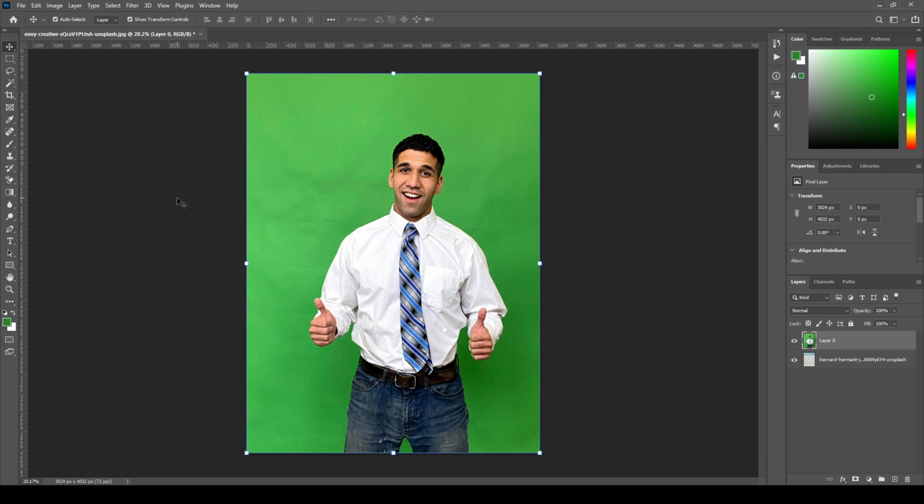Once you have both layers in place, it's time to select the green color in your image. Navigate to the Select menu at the top of your Photoshop window and choose Color Range from the drop-down menu. This feature will allow you to select the specific green hue you want to remove. You'll see an eyedropper tool appear. Click on an area of green in your image to select it.